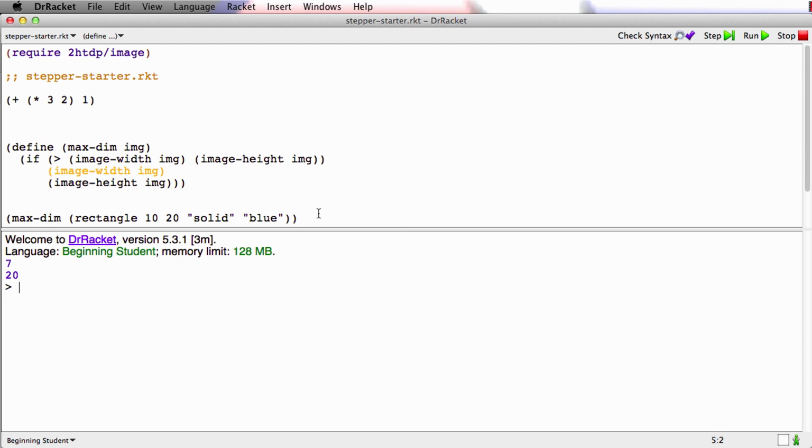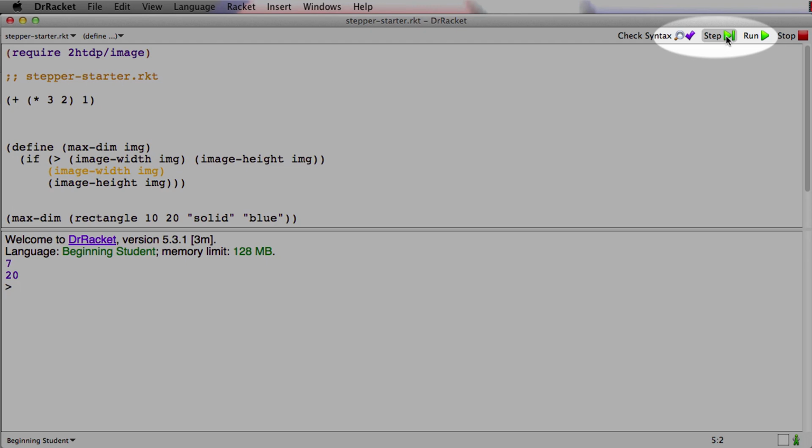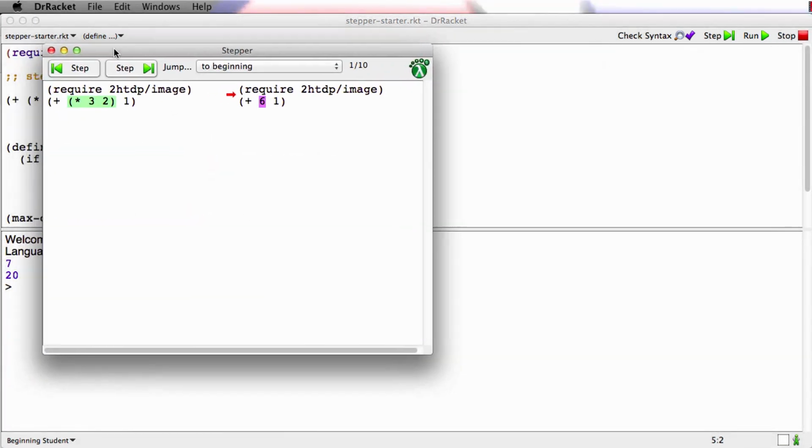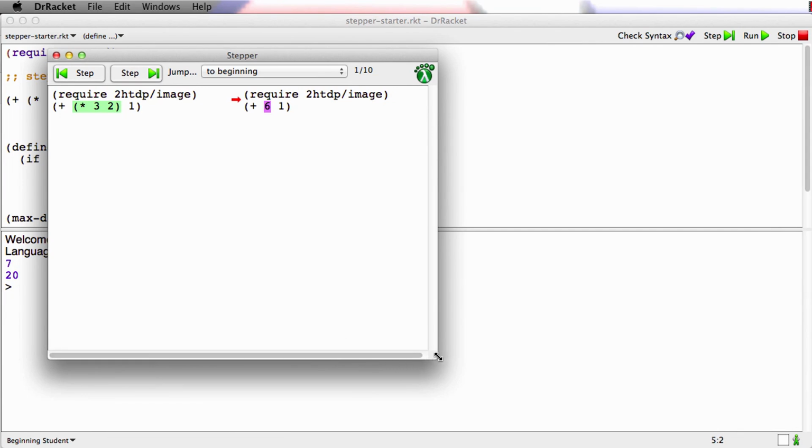You could try to work through this and see why it's 20, and maybe you can see that quickly, or maybe you can't. What the stepper's for is to help you understand how the evaluation of an expression produced a certain value in cases where it's too complicated to just see. So let's try running the stepper. I'll say step here, and I'll make this window a little bit bigger.